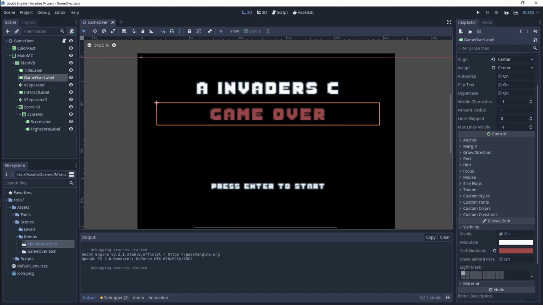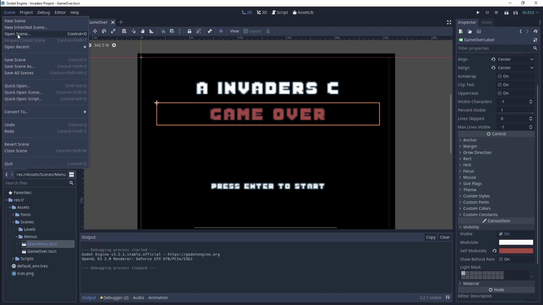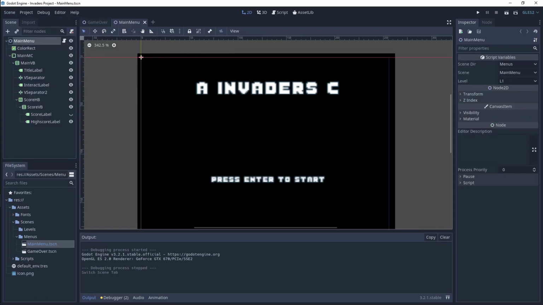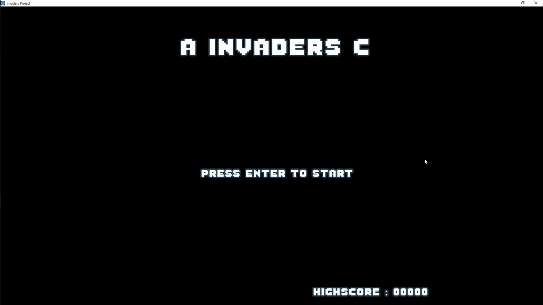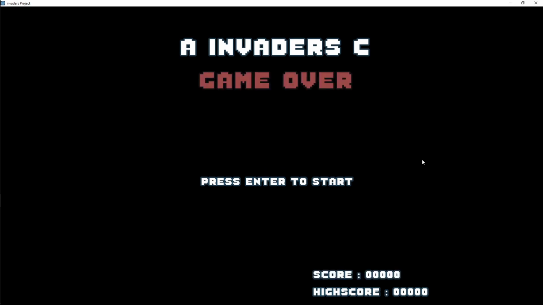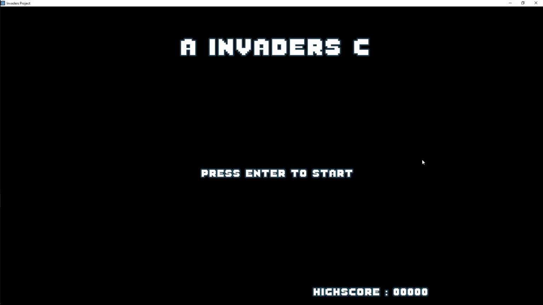Let's open up the main menu scene. Open recent main menu. Let's click on our main menu root node. Change scene to game over. Play. And now, when we tap the enter key, it goes to the game over screen. And when we tap the enter key again, it goes back to the main menu scene.